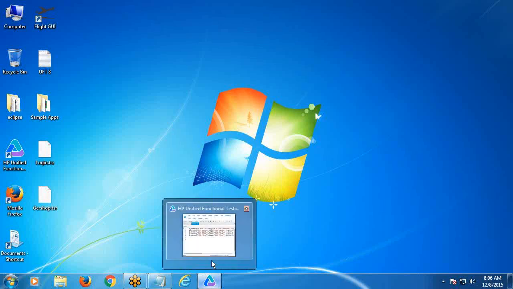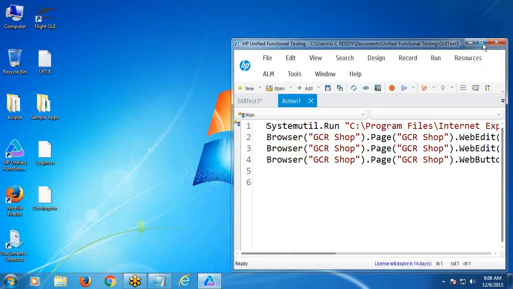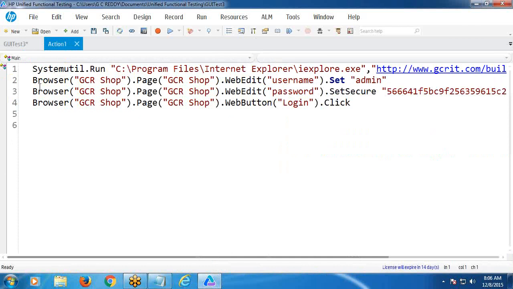Try to understand the syntax of the test object statement. Browser test object, GCR shop, object name, page is a test object. Okay, hierarchy is there. Then you can say child test object, GCR shop, object name.